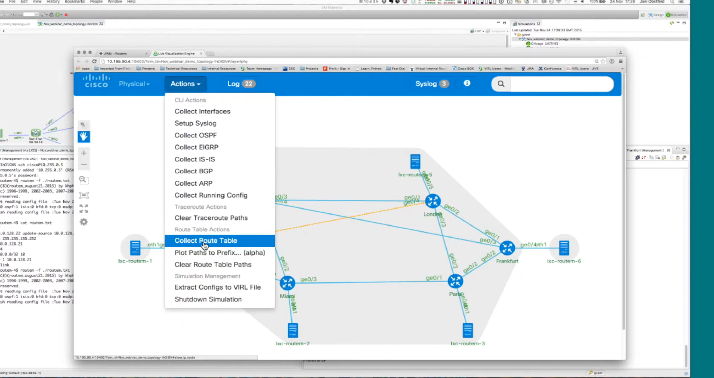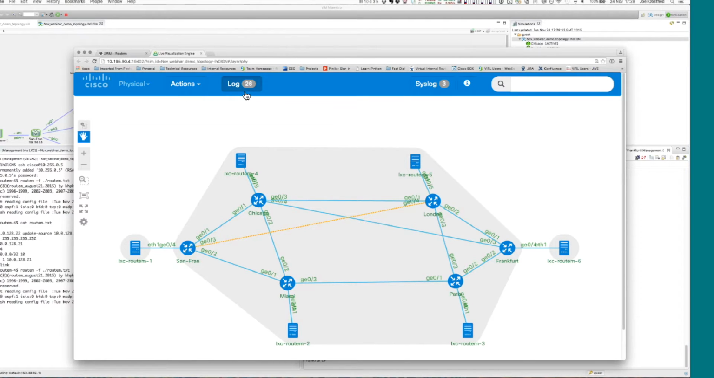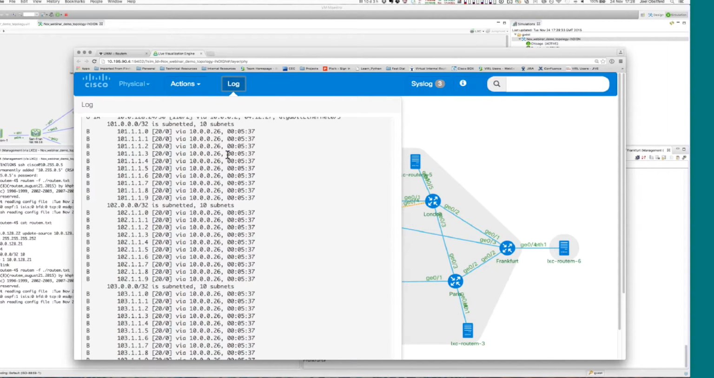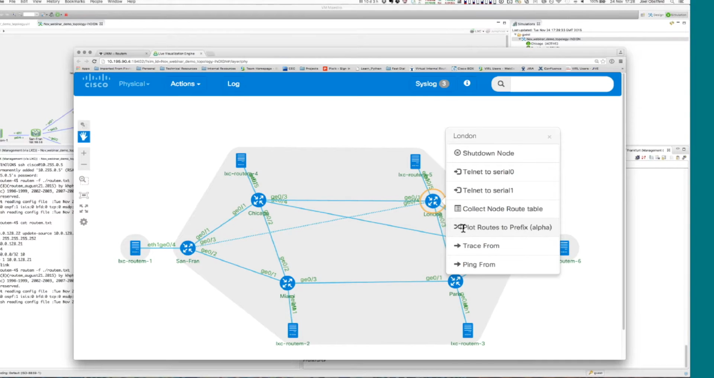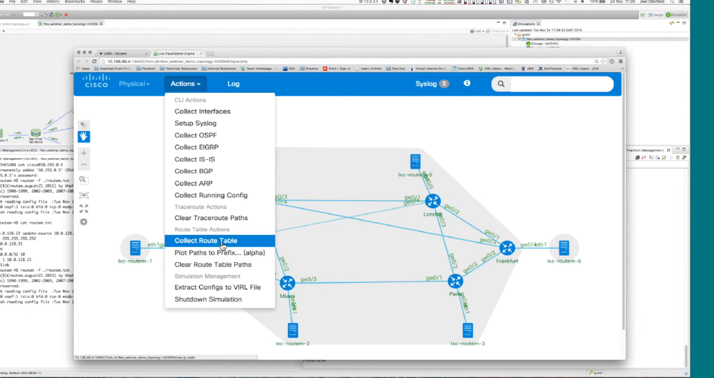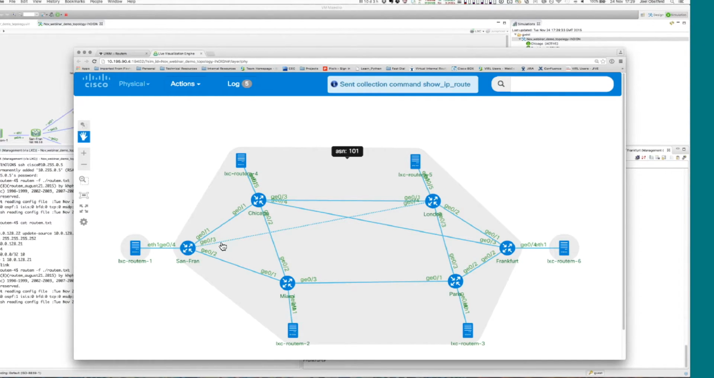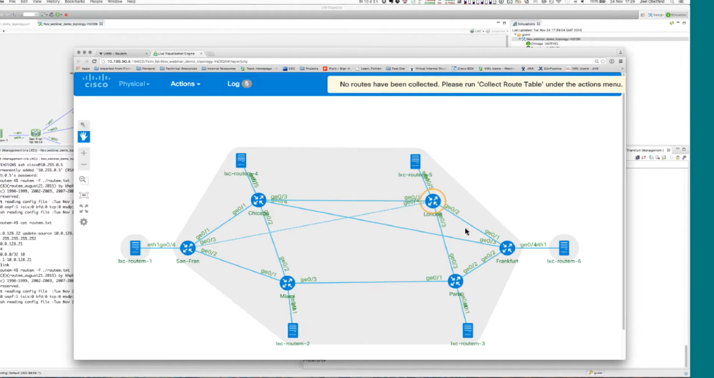So we're now going to just collect the route table. And we'll see, there we go, the updates going through. We can see that in the log. So there is literally the full route table being collected. And we have an ability to play with this function, saying plot routes to prefix. It's literally going to show us, oh, no routes been collected. Oops, let's try that again. Collect route table. There we are. Okay. And now can we do that routes to prefixes? No, okay, it's not going to play ball.